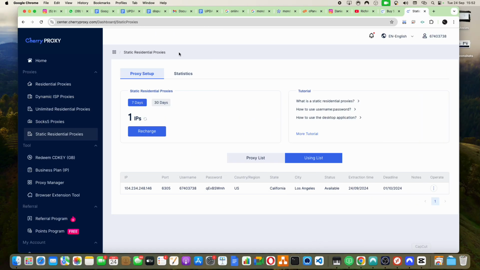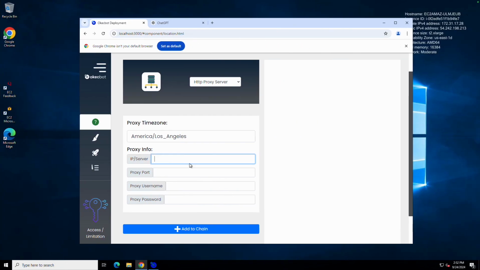I'm going to head back to my browser, which is my Mac, and I'll try to copy this detail. So I will start with copying the IP address. I will head back to the remote desktop here, and I will paste. You can see I've pasted it.